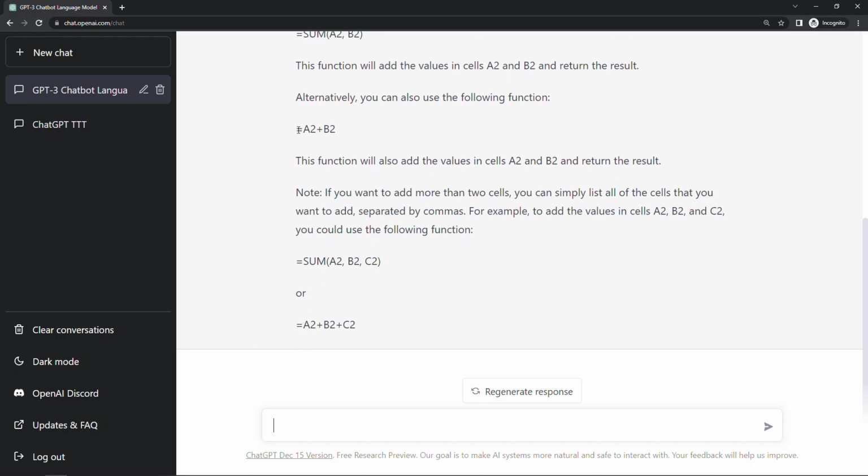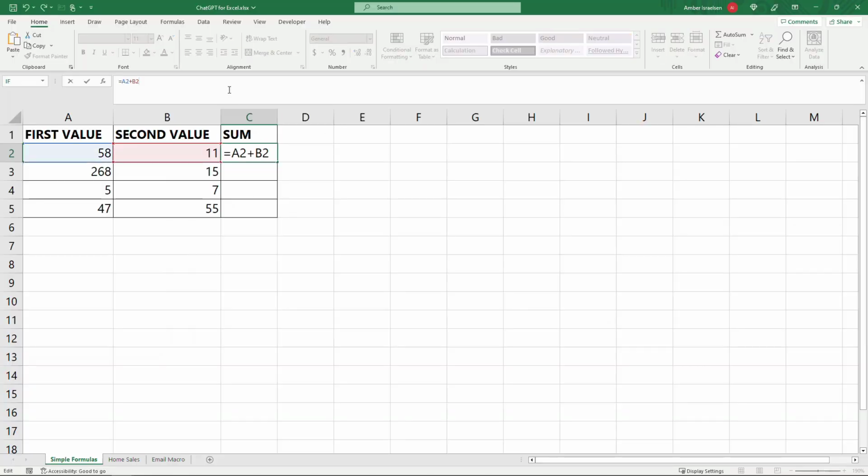So let's copy this one here, input it here into our formula bar. Then we can just drag this down to fill in everything else. And there you go, pretty easy.